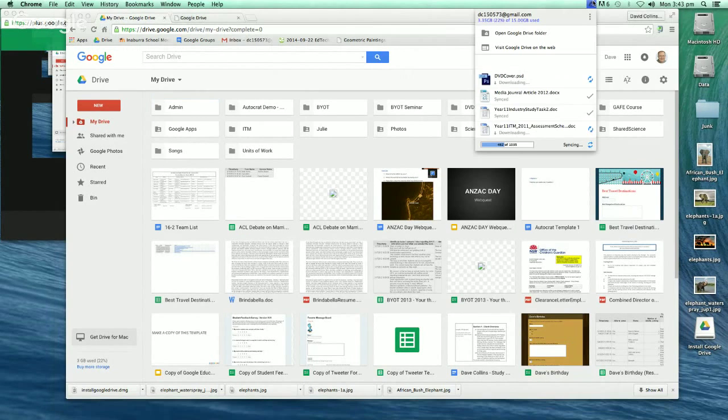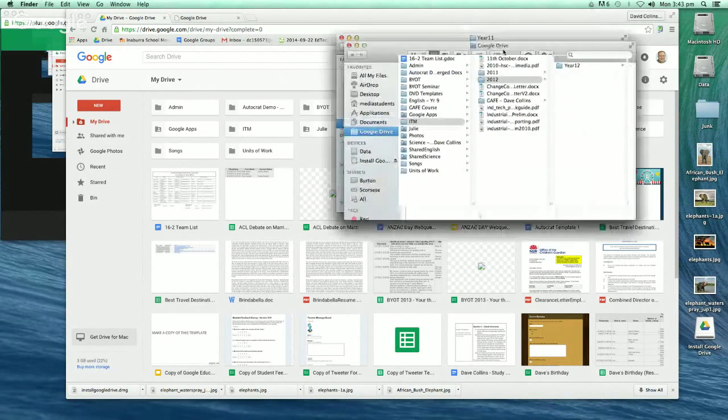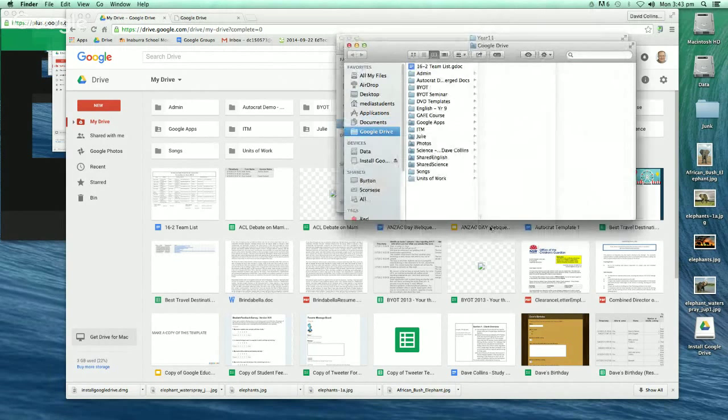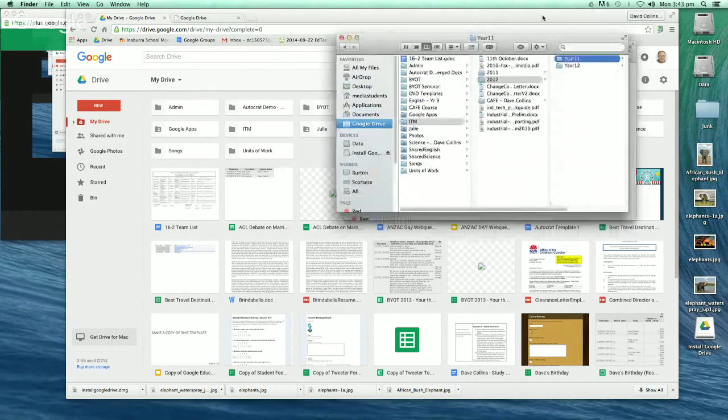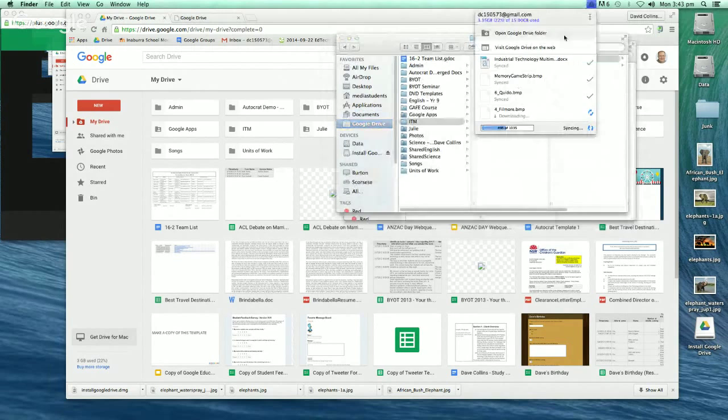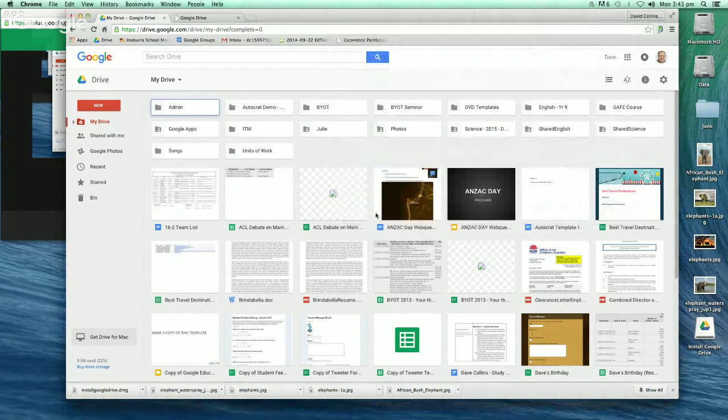Okay, so that's syncing away. Let's do an example. Hopefully that will work while that is still syncing away. Notice there is an Open Google Drive folder option here. So we can see the Google Drive folder, and then there's also an option here to go and visit on the web. But we've already got both of those open.